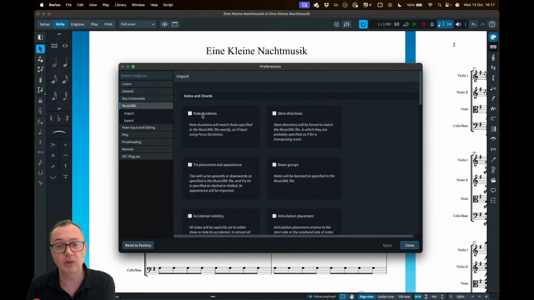So if these boxes are ticked, for example these ones up here or any of the others, what it means is that when Dorico imports this file, it has the choice of either specifically importing the stem directions from the MusicXML file, or, if you don't tick the box, Dorico uses its own options. So in this particular case, I'm not going to choose any of these options, and that also applies for note durations and beam groups and lots of other things.